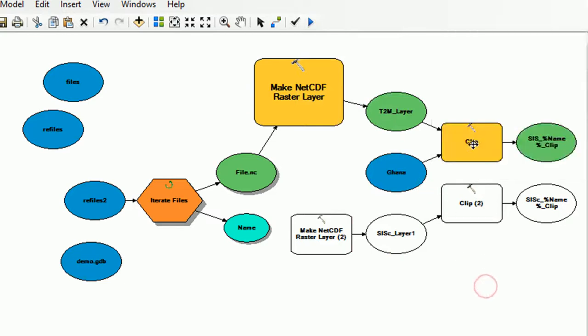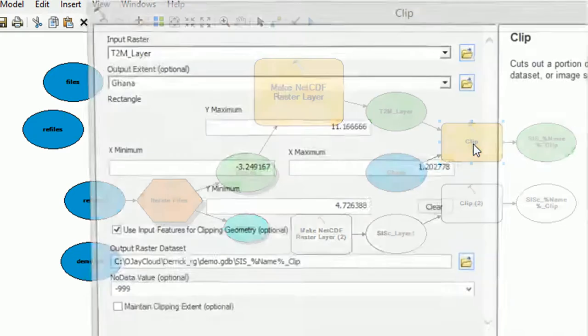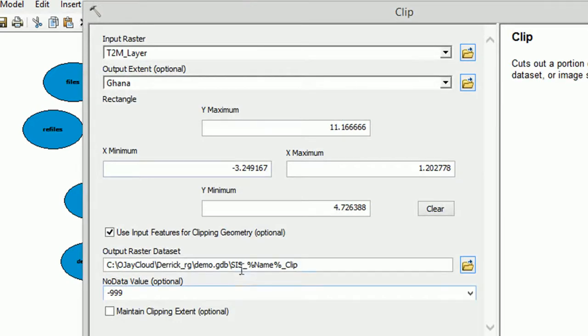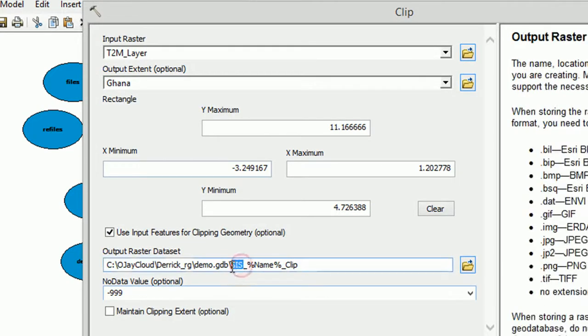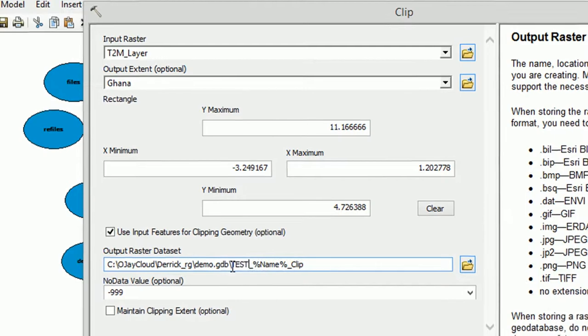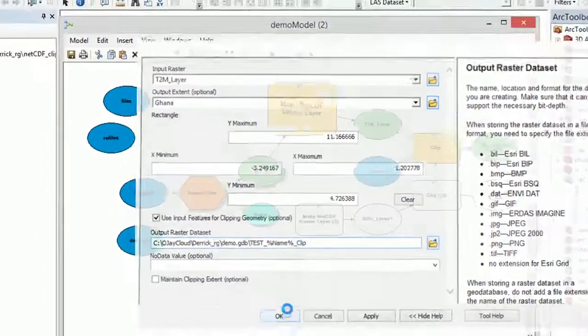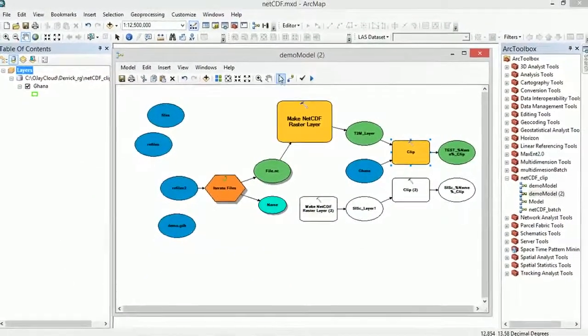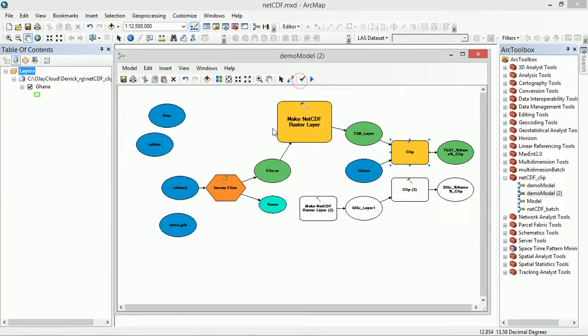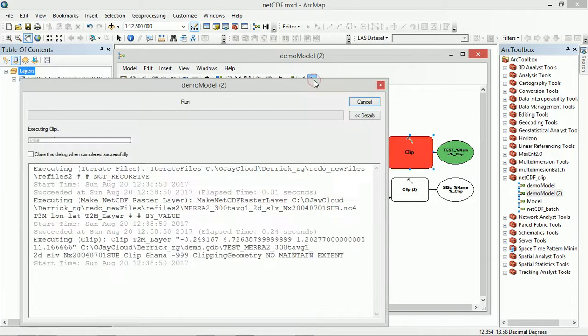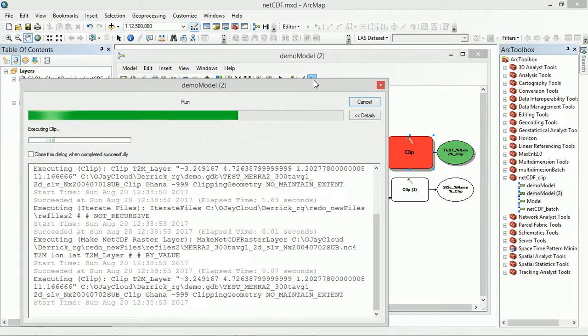And for our output, if we go into the clip, currently named it SIS. I'm just going to call this test. Okay, and we're just going to try this one. So let's validate our model again, and then let's give this a run. And it looks like it's working.